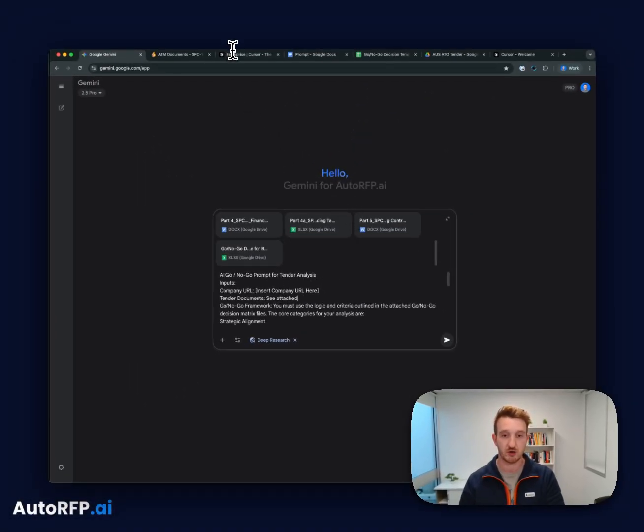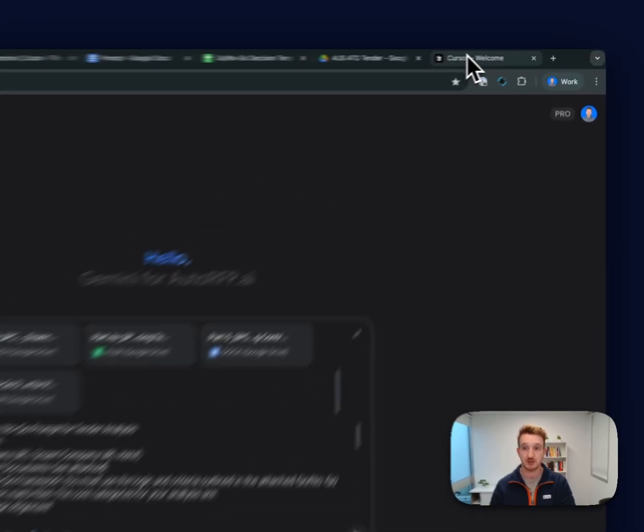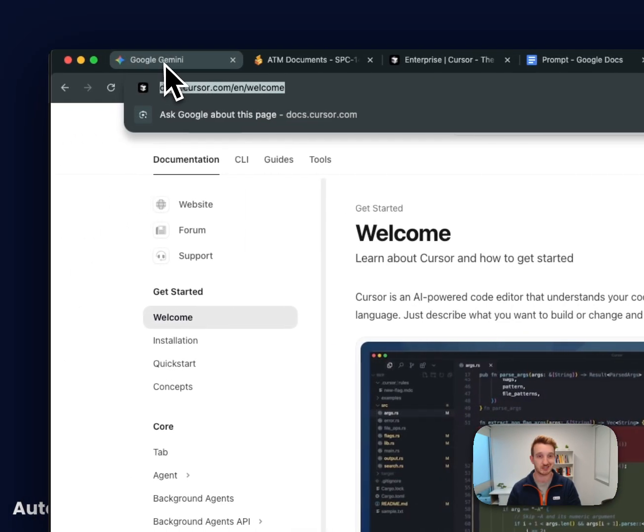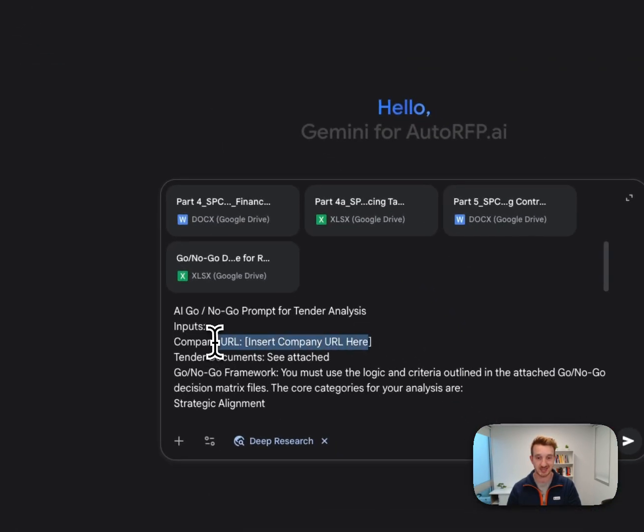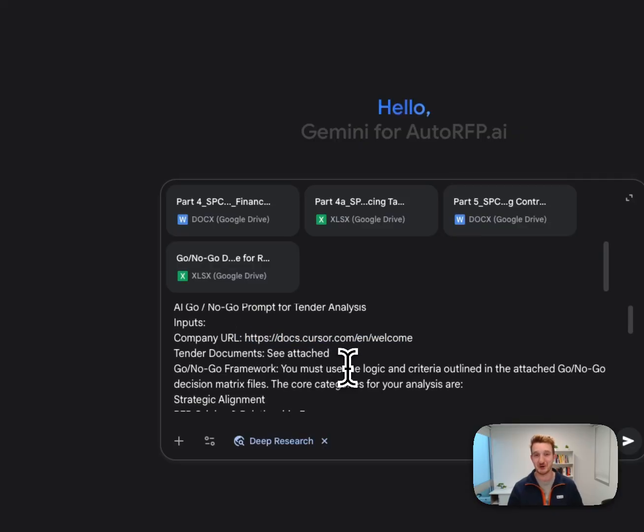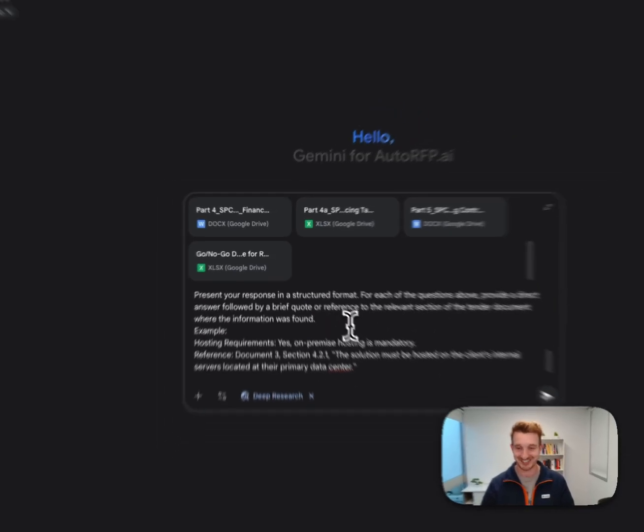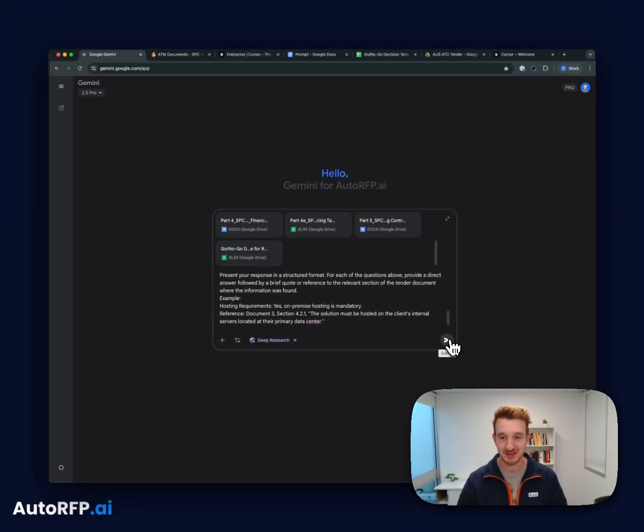And in terms of the company URL, I'm just going to enter Cursor here, because this is an AI coding assistant tender for the Australian Tax Office. In this example, we're being Cursor. I do not work at Cursor, I work at Auto RFP.ai. But for my example, I click Submit.